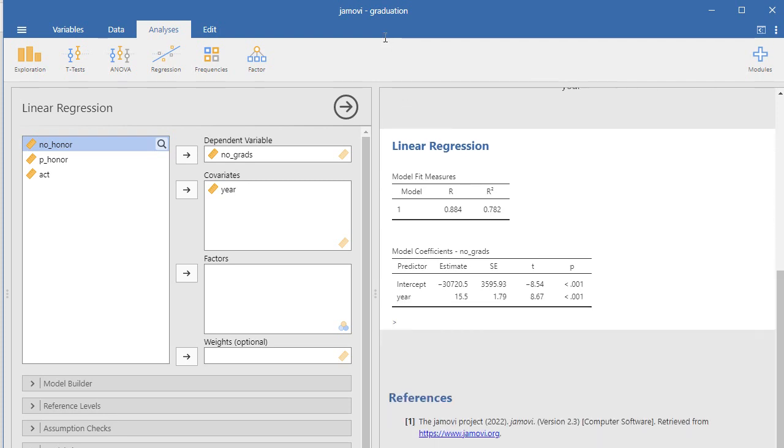And then it generated an Anova table here. So the intercept for our regression line is negative 30,720.5. And then the year, that's the slope coefficient. So 15.5x minus 30720.5 is our regression line. We see that the p-value for year is less than 0.001. So that means that this is a statistically significant relationship.